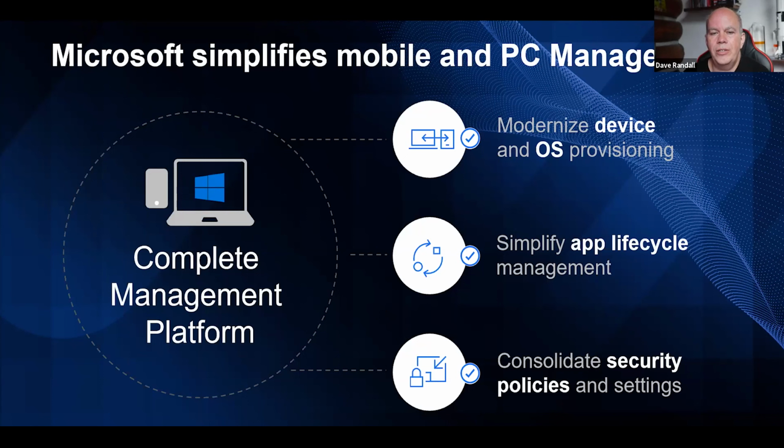Microsoft Intune provides the tools for IT to manage a diverse set of devices that enable employees to work from anywhere on the device of their choosing.